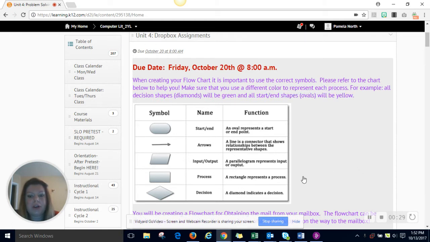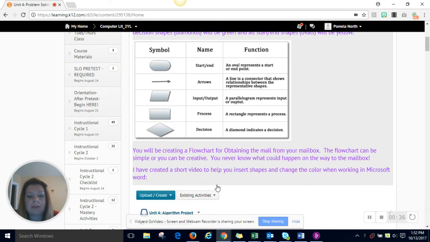And when you're creating your flowchart, you want to make sure you use the appropriate symbols. So I have those here. An oval is going to represent a start and end points. An arrow is a connector that shows relationships between the shapes. A parallelogram represents the input or output. A rectangle represents the process, and a diamond indicates a decision, such as your yes or no.